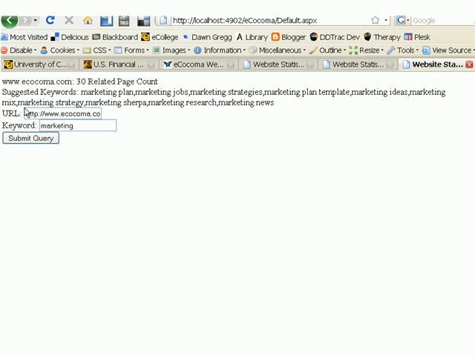It runs. It says that there's 30 related page count, and it has the suggested keywords of marketing plan, marketing jobs, marketing strategies, and then it also shows me that I could enter another URL and another keyword, and it would replace the page. So that's really all there is to connecting to the Ecocoma web service. You can use the other services to get information from something other than Google, and you can use the other methods to get other data about your websites.